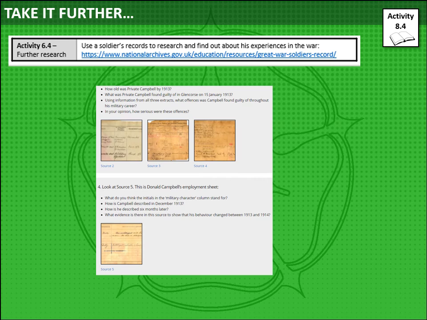So you could take this a bit further. There's loads of sources on the internet from the First World War. The National Archives has got a really nice exercise where you can see a range of sources which link to just one soldier, and you can trace his experiences through the First World War. And this is great experience for you as a historian to get your hands on some genuine historical sources. So have a little look at the National Archives website.